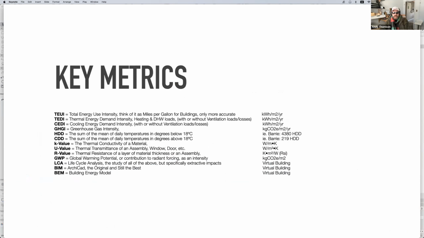EUI is the first one, and it's the most important one. It's how much energy the building is using as a function of its area in a given year. That's the intensity part, it's per square meter per year. Then there's TEDI and cooling demand intensity. GHGI is how much carbon the building is emitting in a given year. Then heating degree days, cooling degree days, and the conductivity of a material. So when you touch a piece of aluminum, it's cold.